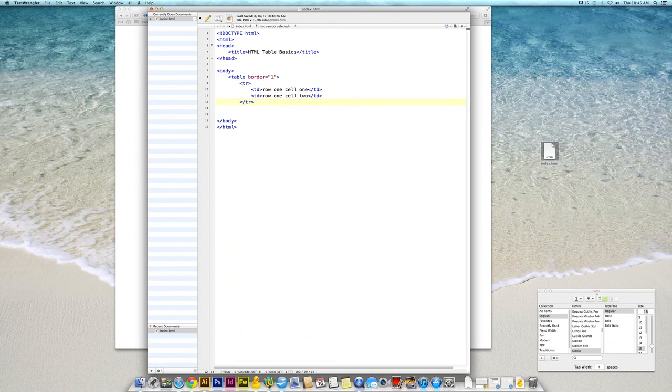We're going to close out our table row. We're going to start a new table row. Table row. And then table data. And this is going to be row 2, cell 1, close table data. Table data. Row 2, cell 2. We're going to close out the table row, close out the table.